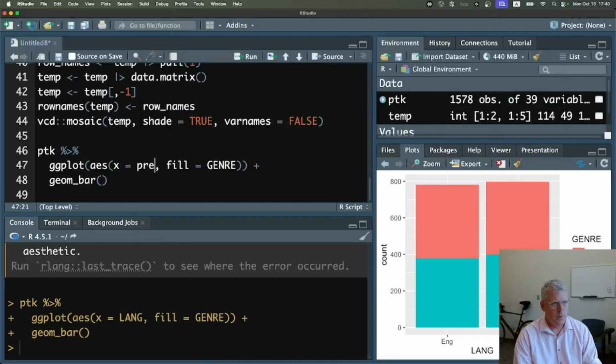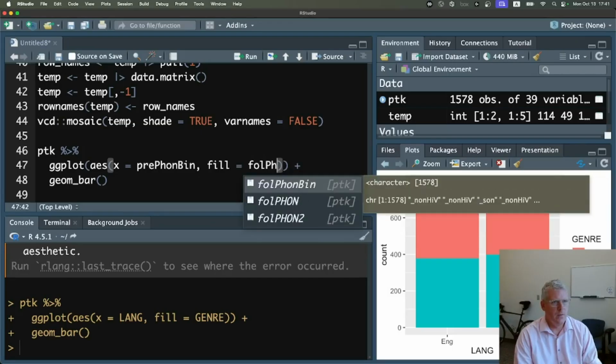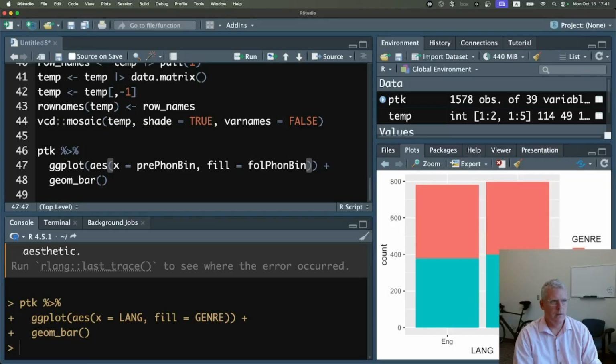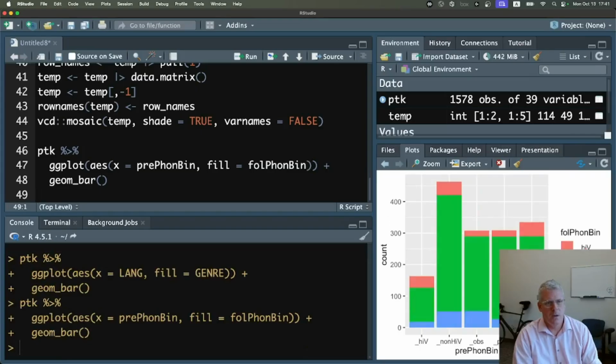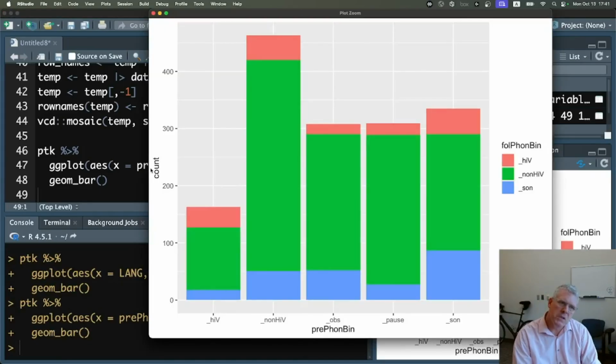How about prev phon bin? And then we do foll phon bin. You can see our students help me out and say, sure, tab, I'll accept that suggestion. Good. There we go. We have 3 levels in the following phonological bin in colors, and we have 5 levels in the previous phonological bin on the x-axis, and on the y we have counts.